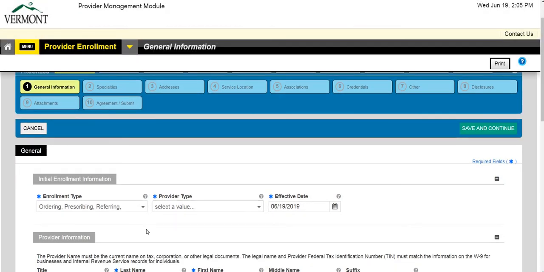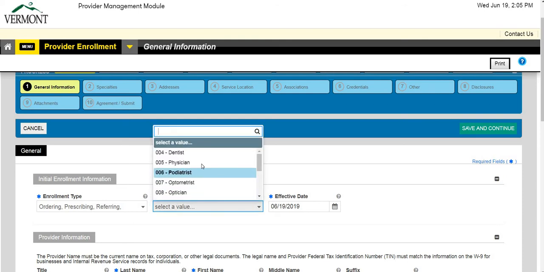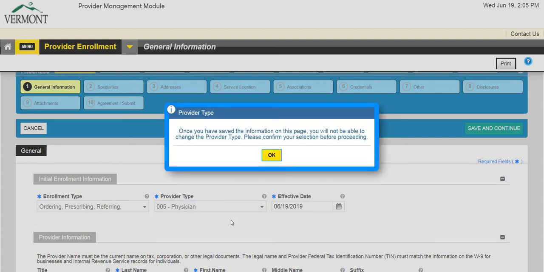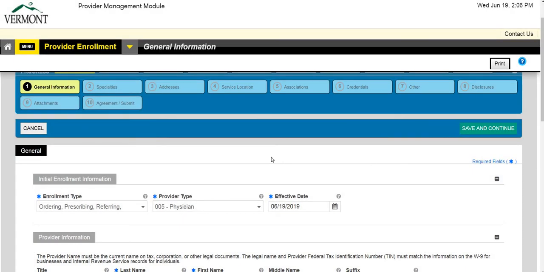The next piece of information that you'll need to enter is your provider type. So I'm going to choose from the drop-down list, and today I'm going to be a physician. And once again, when you choose your provider type, it's going to give you the same warning that once you navigate past this first page and save the information, you'll not be able to come back and change the provider type. The reason for this is you'll notice that once I entered the information for my enrollment type and my provider type, it populated all of these panels at the top.